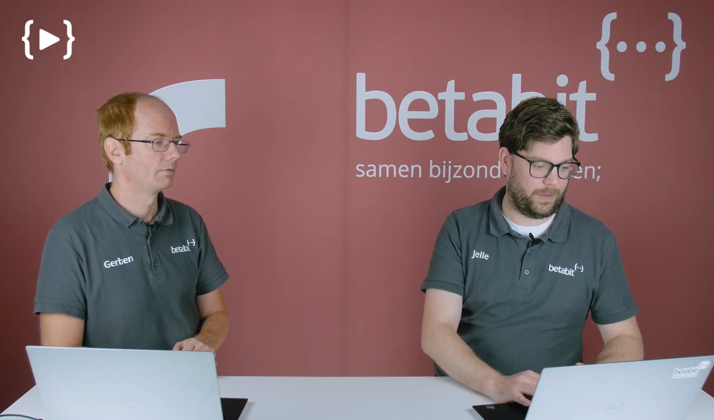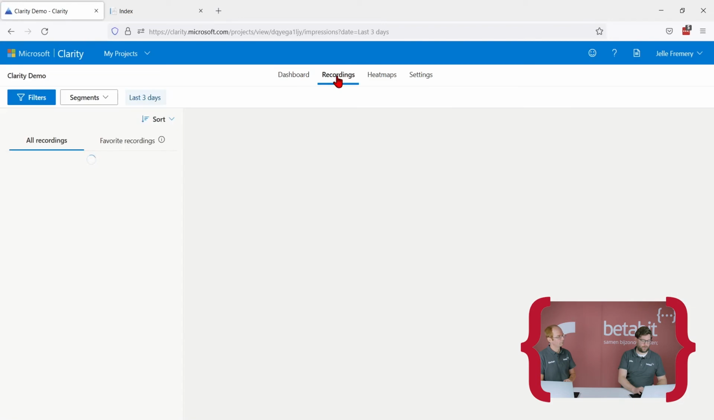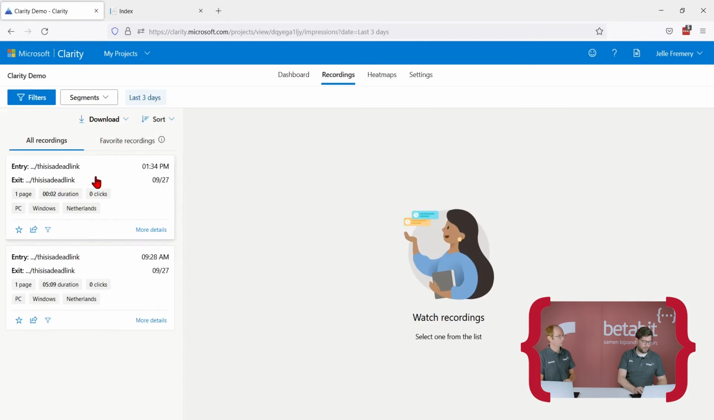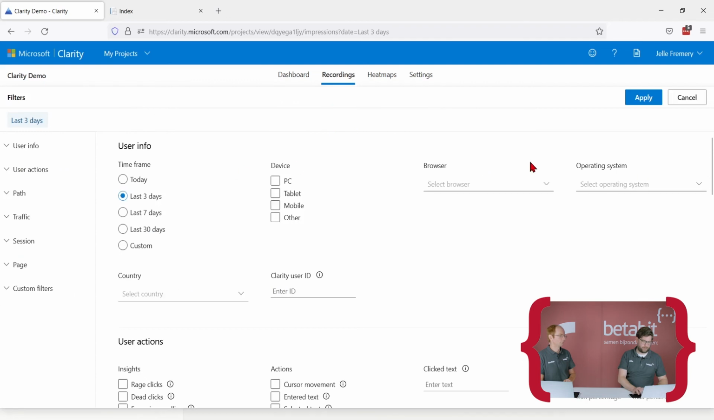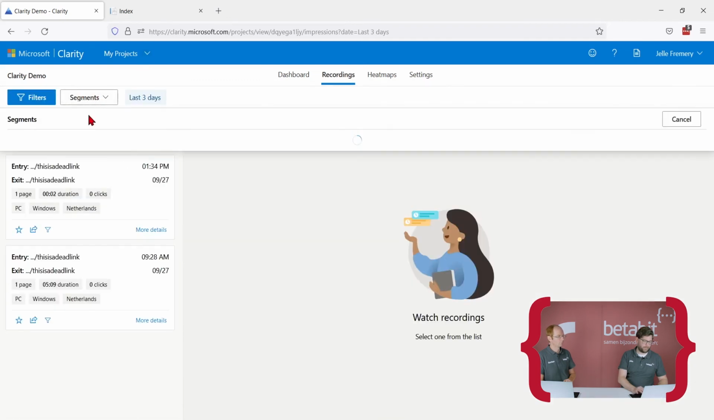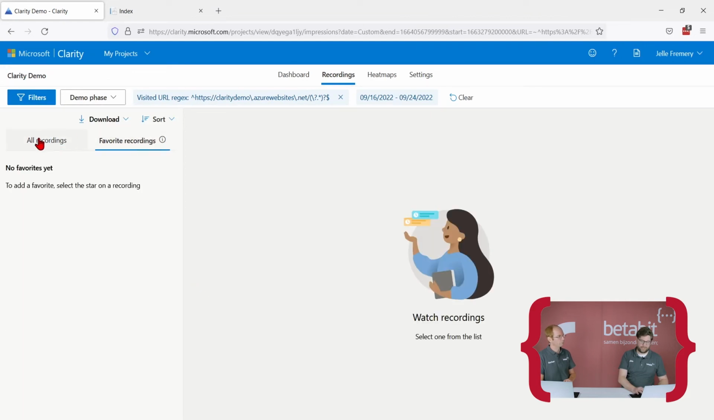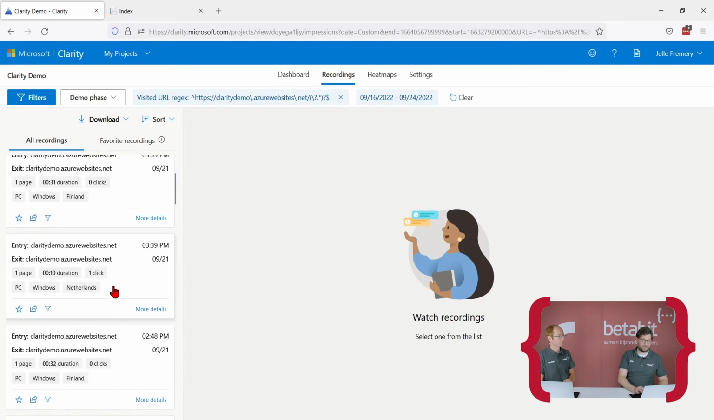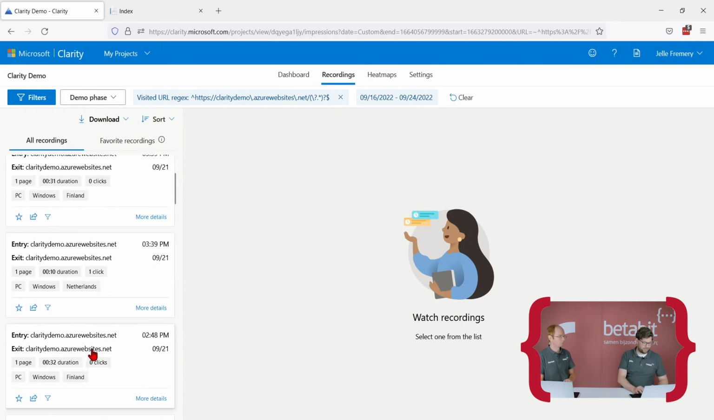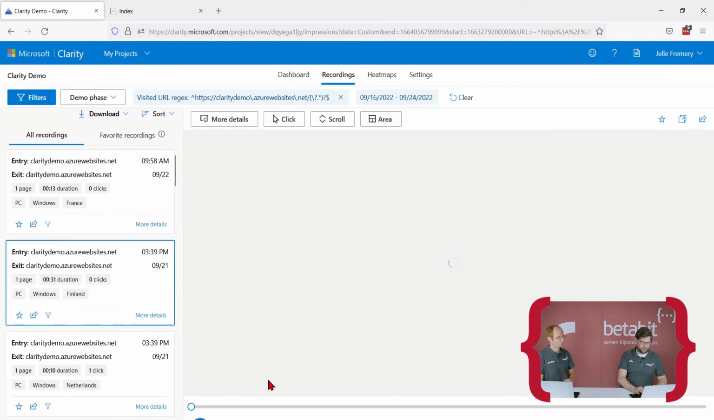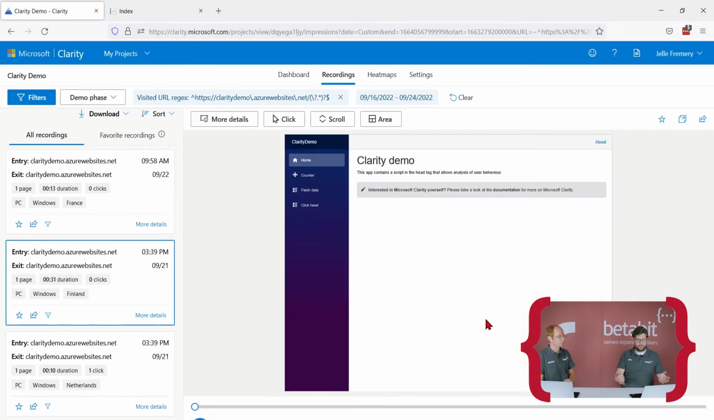recordings tab. So if I go to the Clarity demo recording, and I'll get my segment again for the demo phase, so you can see that there's a lot of recordings. I didn't add a favorite, which I could have done, which would have been smart. But let's take a look at one that has some duration, and we can just look at what a user did, so we can actually track their behavior. It's just like a movie of the behavior of the user.